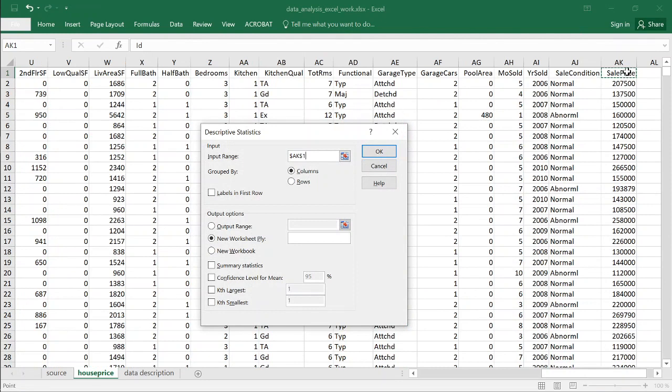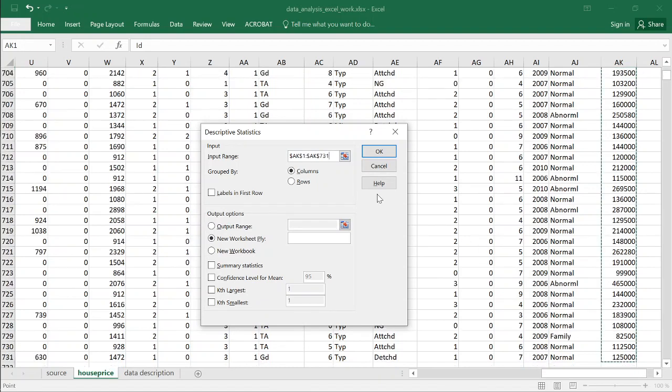For that purpose, I click on the first cell here. Control shift cursor down marks the entire range. Since I've included the name of that cell range, I have to check the labels button here.